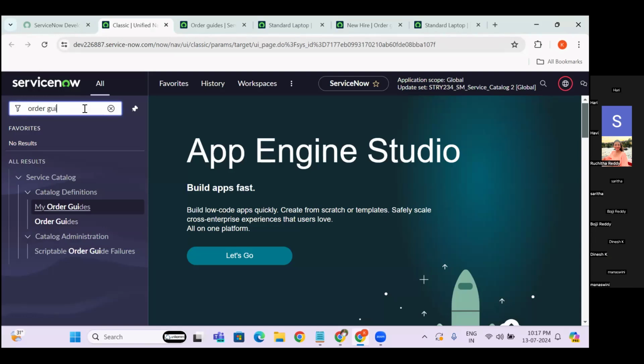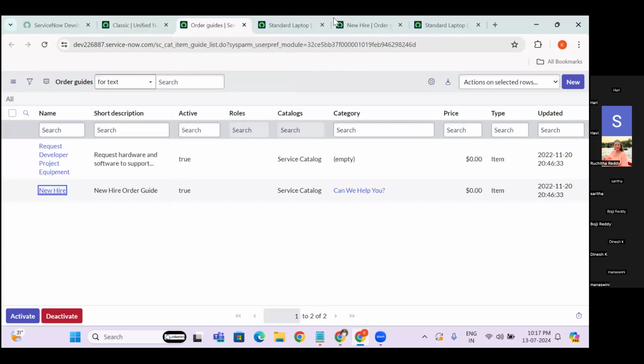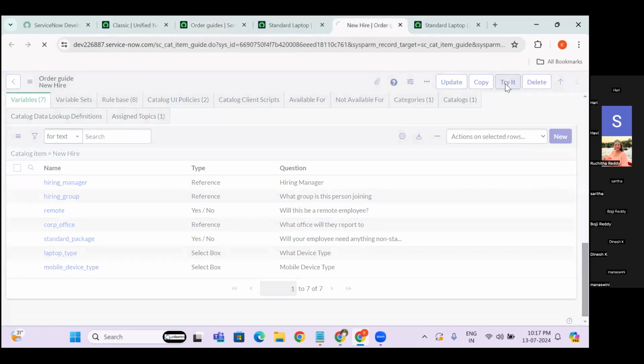If a new employee joins an organization, there are several items required for that particular employee, such as business cards, a computer, and a cell phone. After selecting this particular order guide, they can provide information including their location and job title, and once they submit an order, the items get attached. I'll show you an example of how exactly it works.